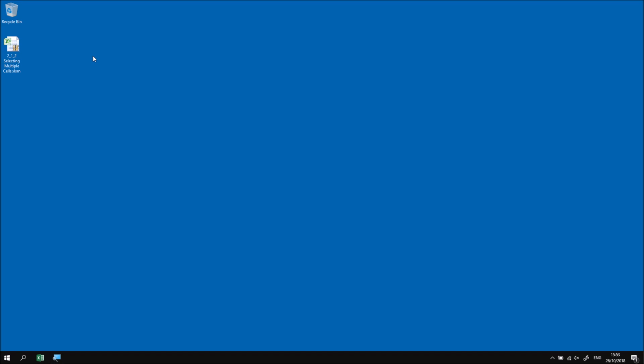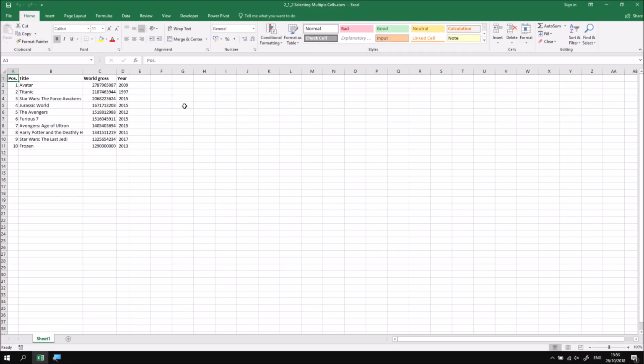In this part of the lesson, we're going to look at a couple of techniques used to select multiple cells on a worksheet, which again is one of those very common tasks in Excel VBA. I'll start by opening up the file that I've already downloaded and extracted, and the file doesn't contain any code, so I don't need to enable any content, and it's the same list of 10 most profitable films that you saw in the previous part of this lesson.